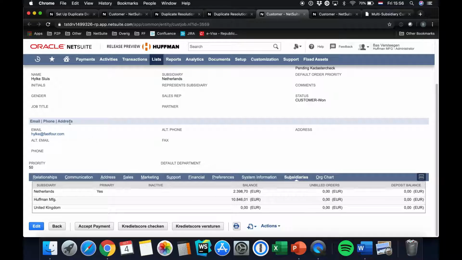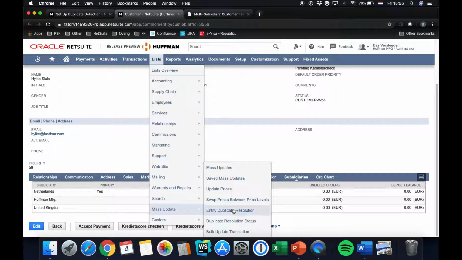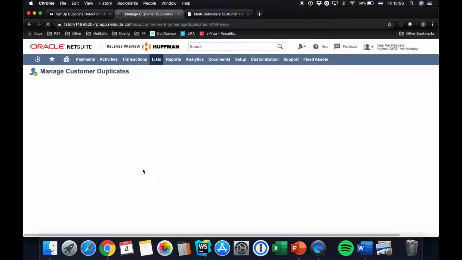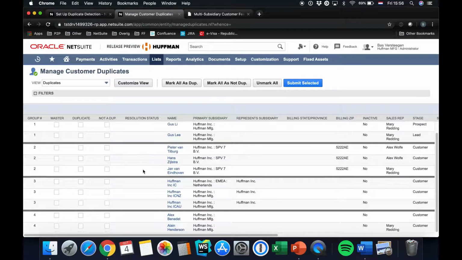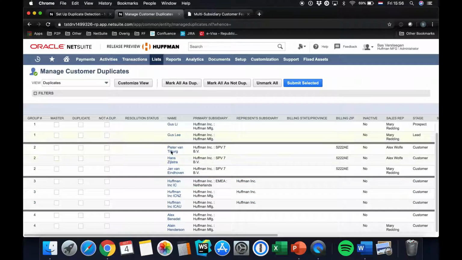So the third thing I want to show you, and that's another addition to the functionality, is that you can also merge intercompany relationships. So to demonstrate this, again, I am going to use the List, Mass Updates, Entity Duplicate Resolution feature. And as you can see, number 3, there are 3 intercompany relationships that can be grouped and turned into one record.